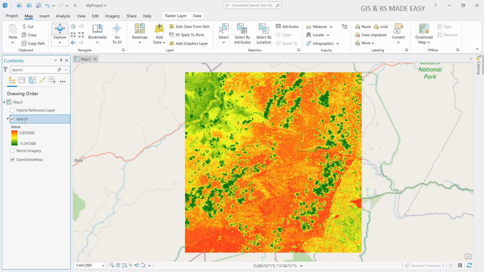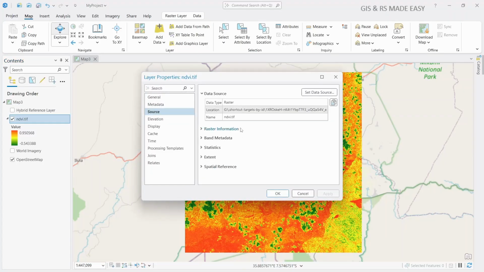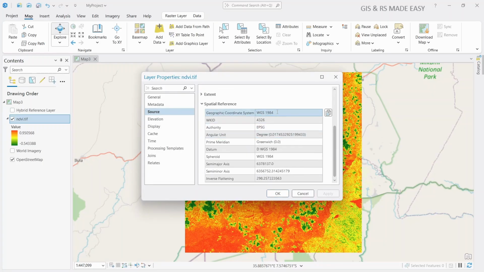Now let's see the coordinate system of this layer. Go to properties and then source, then expand spatial reference, and here we can see that this is geographic coordinate system WGS 1984. We want to change it to Web Mercator.